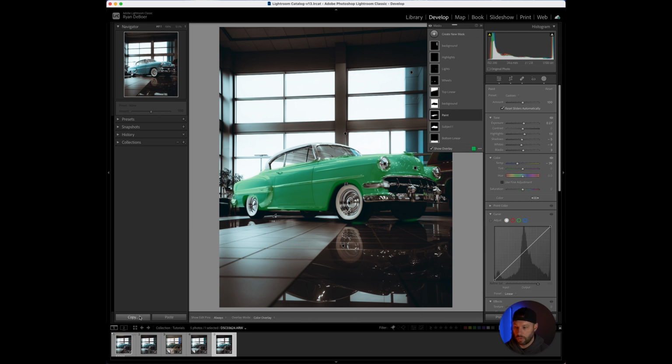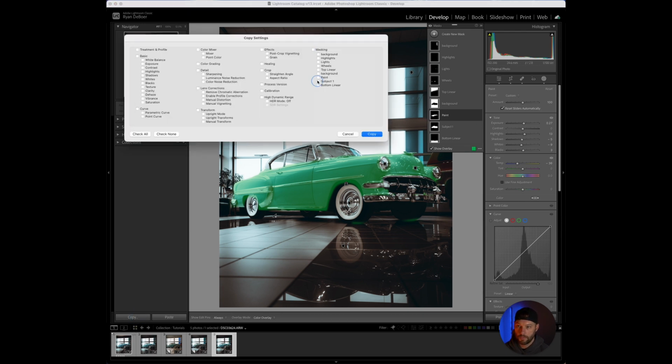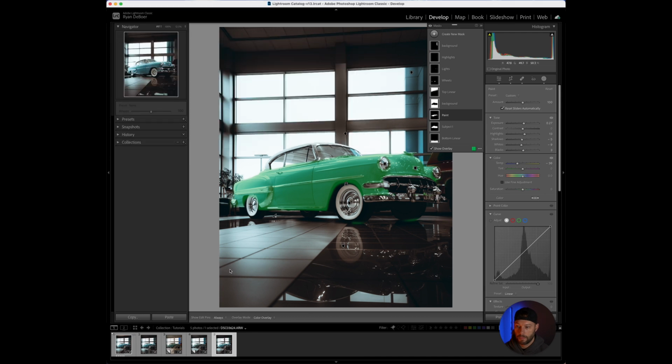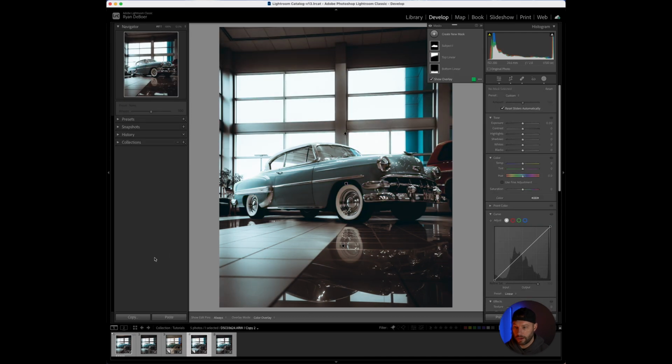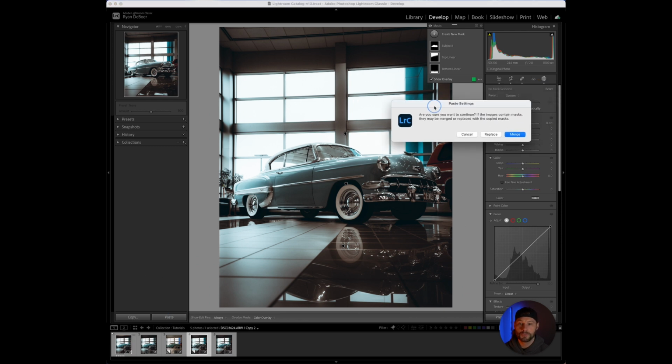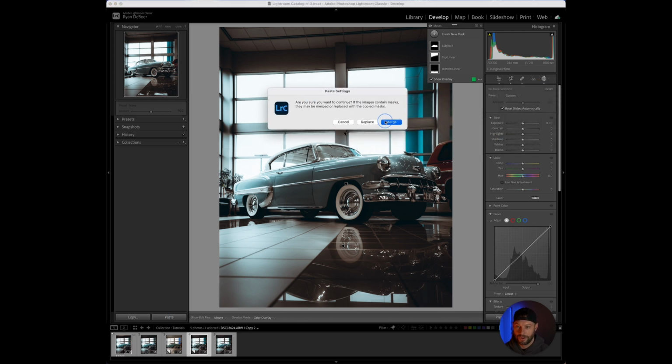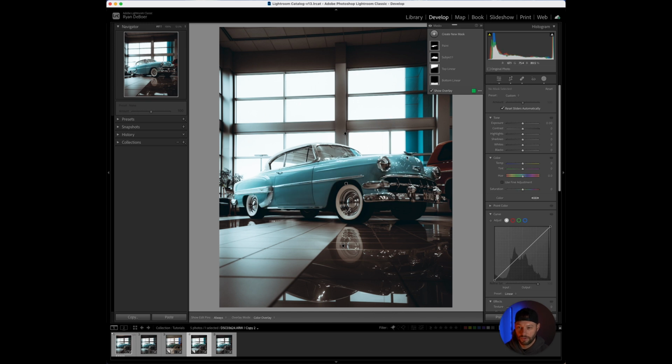So let's go ahead and copy the paint. We'll come back over to our photo here and let's paste that. We'll go ahead and merge that in there too. Okay, so see how that made that blue pop out a lot more. This is before, and now this is after. So that's a big difference. It really makes that car pop and really stand out.